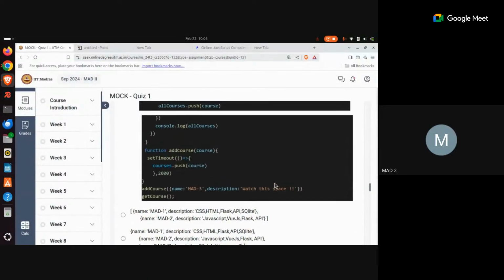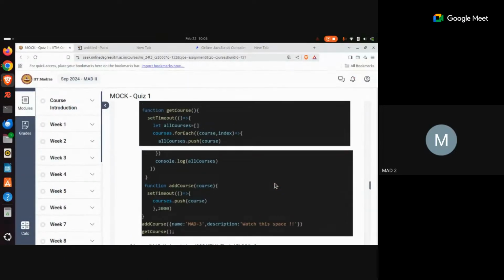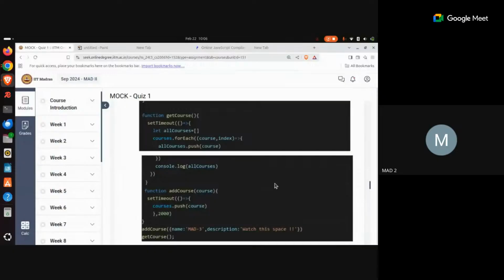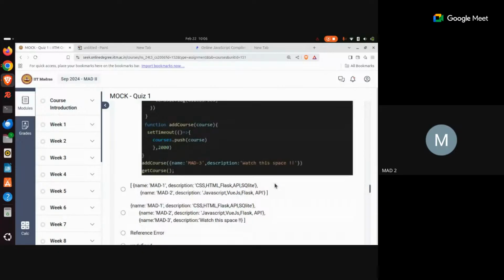Okay, so add course is invoked. So we'll push it, and get course will... Fine. What do you think? What will be the output here? So could you please show the code?